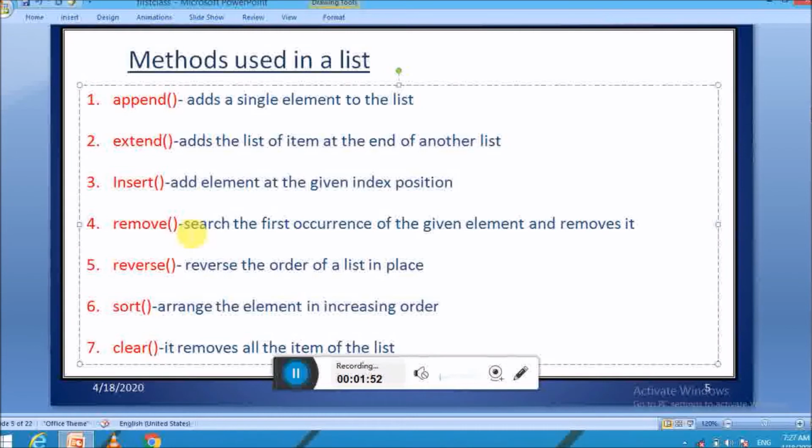Fifth method, reverse. It reverses the order of a list in place. So now if you want to reverse the elements of an existing list, then the reverse method enables us to do so.